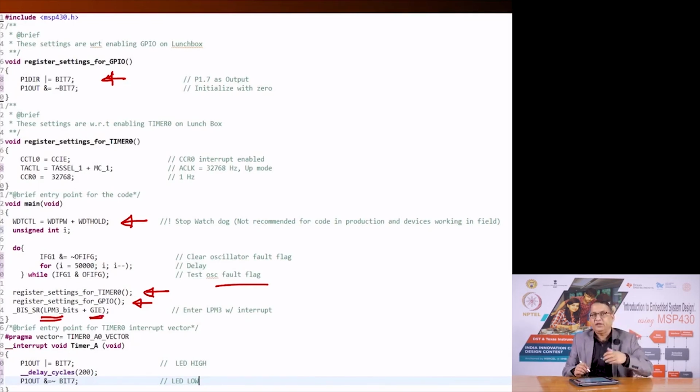And so, every time the timer expired, it would take you to the interrupt vector, which is here. In that, the bit was made high for a little while and then made low, and then you would go back into low power mode, and that was the reason why the microcontroller consumed very little power for its operation. The only time it consumed more power was when the LED was on.